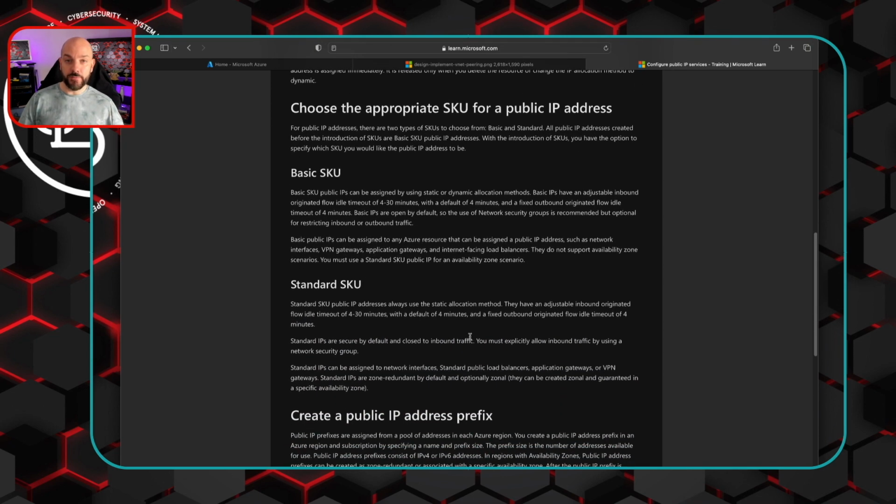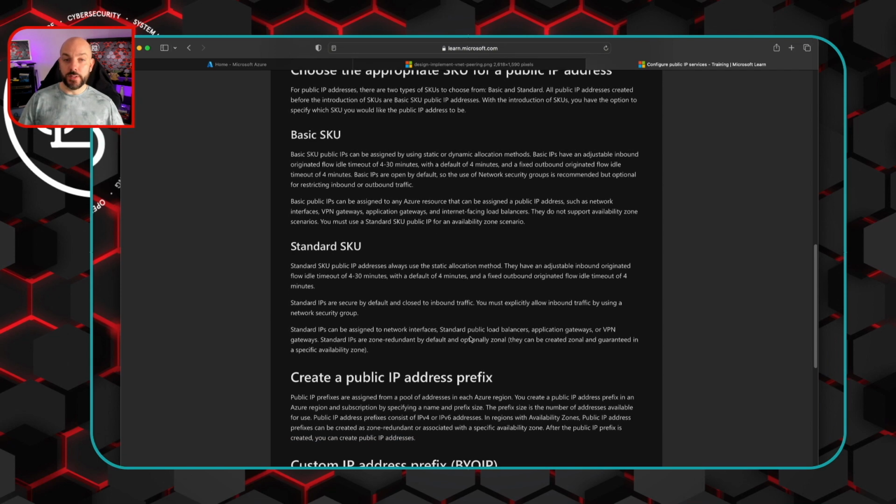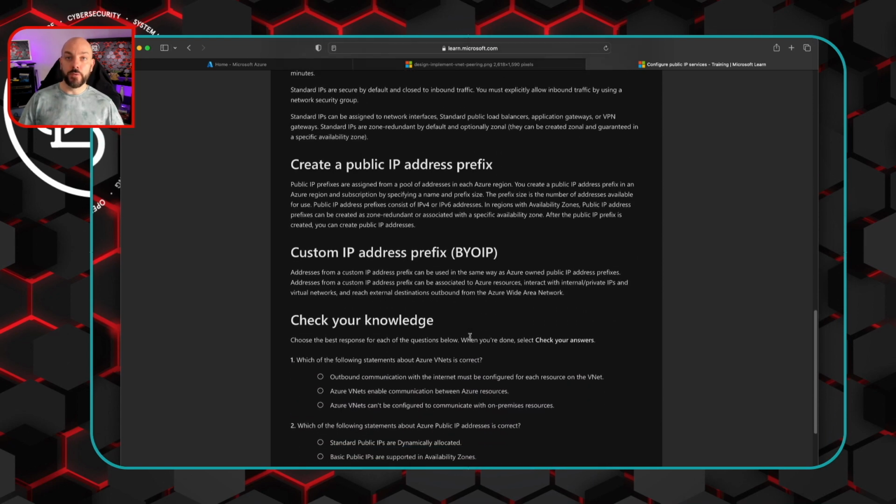They have a few different SKUs depending upon what you need. I think the basic SKU allows for inbound connections by default, so you might want to be aware that standard SKU is going to block those. These public IPs can be used on a whole bunch of different types of devices: network interfaces, VPN gateways, application gateways, internet-facing load balancers. Pretty much anything that you would need to have a connection to or from the internet.